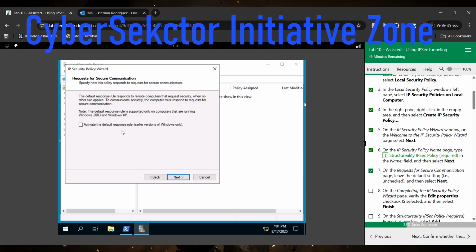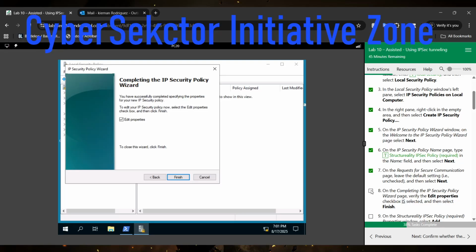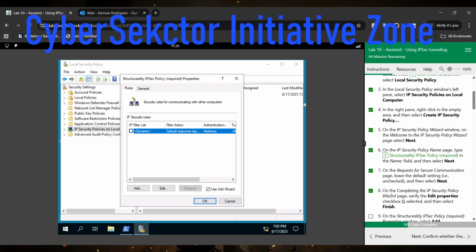So do not check this off. Leave this unchecked. Click on next, and now we're on the completing the IP security policy wizard page. Verify that the edit properties checkbox is selected, and click on finish. Now that is finished.